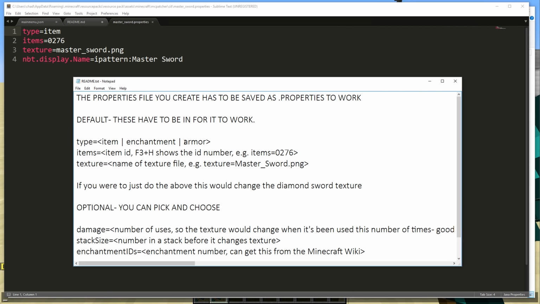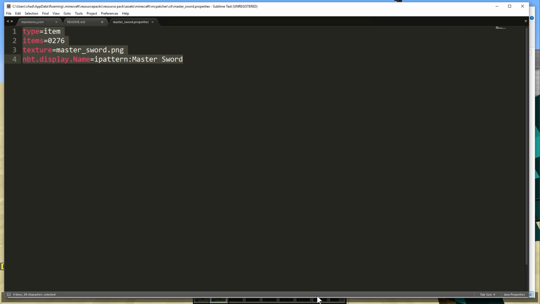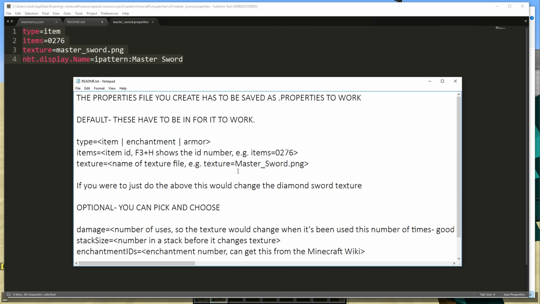The way that it works is in that README file. So we're going to go through this one by one. So these are things that you would add into your properties file to make sure that this works for you. And you can see it's only just 4 lines. So first is type. You have an item, an enchantment, or armor. Well, this is obviously an item because it's going to be a sword.